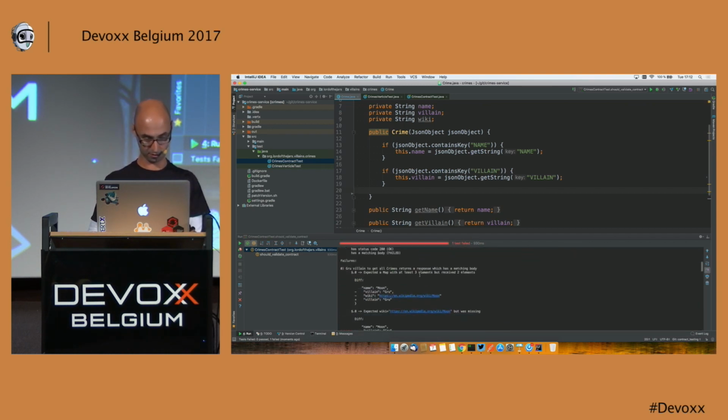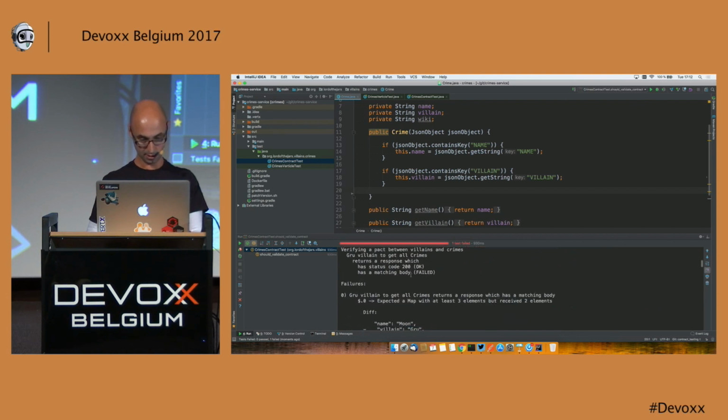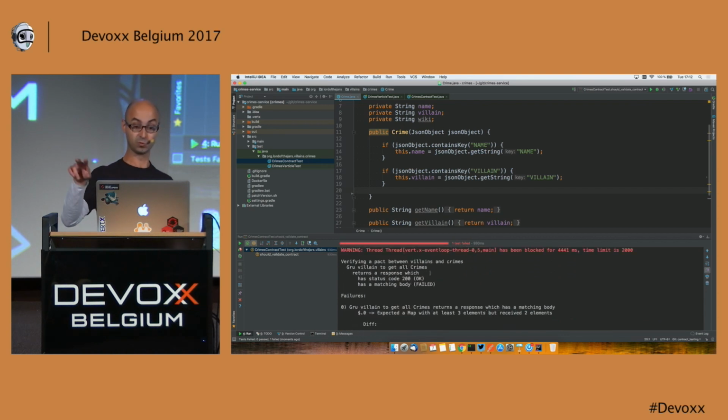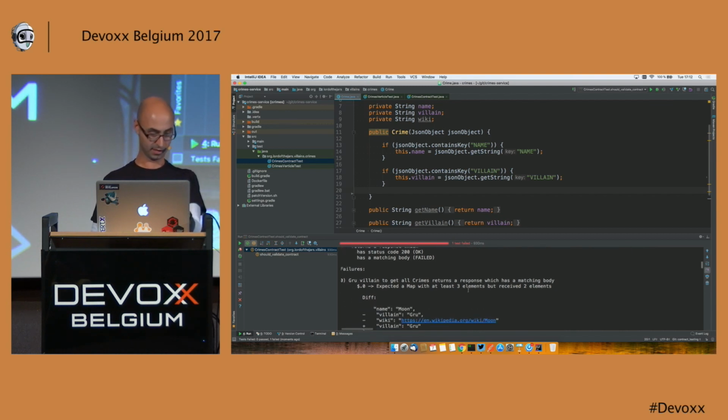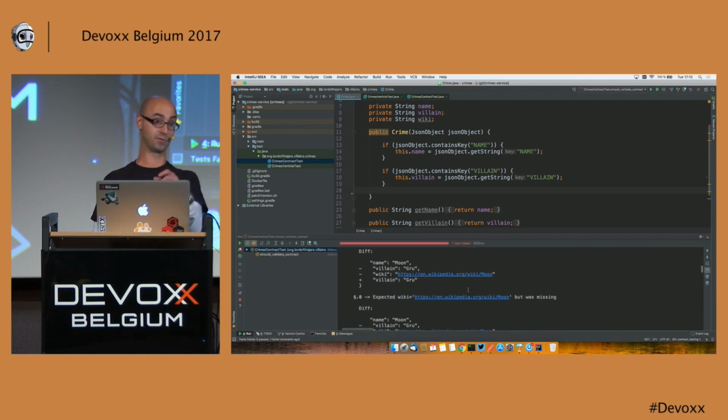But at the end, the important thing is here where it says get all crimes, returns a response which has a status code 200, and it's OK, but it says has matching body failed because you've modified the body of the return. So before deploying something to your production environment, you get the failure that someone, by error, has removed something that makes this provider not compatible with your current consumer. And here it says the expectations and what is the difference and so on and so forth.